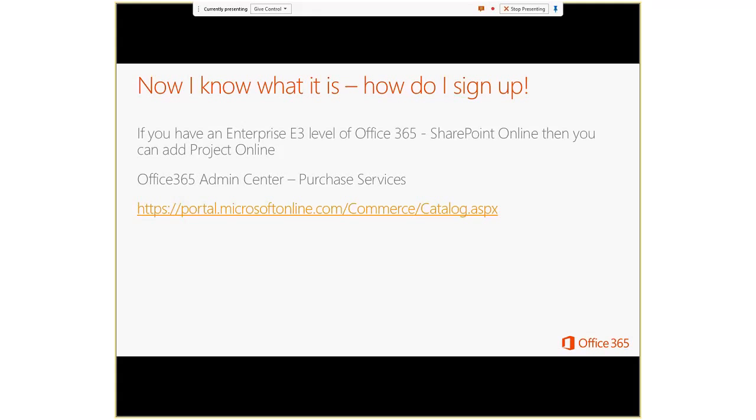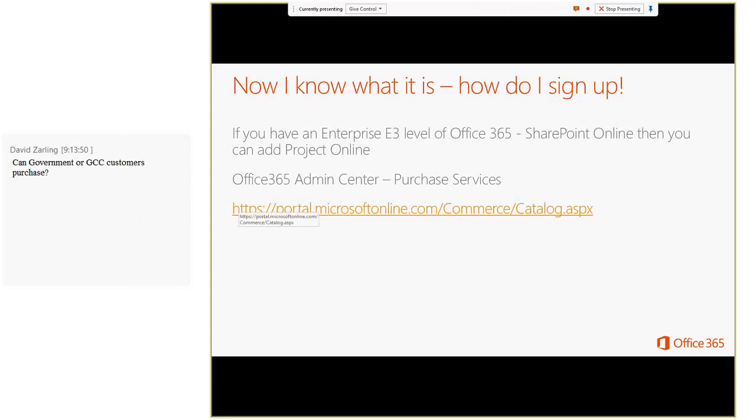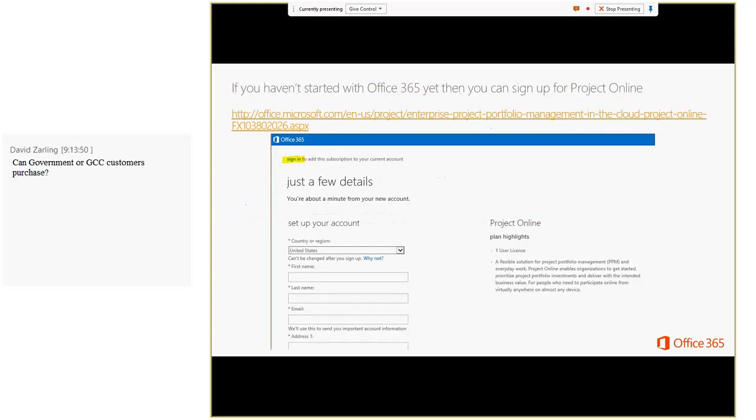If you don't see Project Online listed there, then it's probable that you're using a level of Office 365 that doesn't currently support Project Online, such as the lower levels, the mid-sized business, the small business, that kind of stuff. So that's if you've already got Office 365, you can add Project Online. If you haven't, then potentially you can just sign up for Project Online. So you don't need to sign up for SharePoint and then buy Project on top of that. You can just sign up for Project Online.